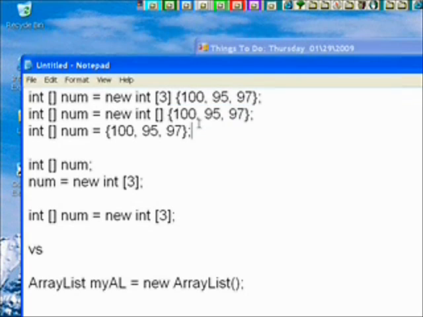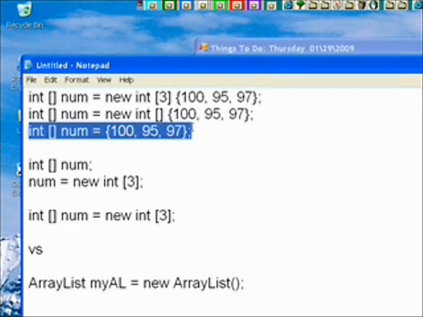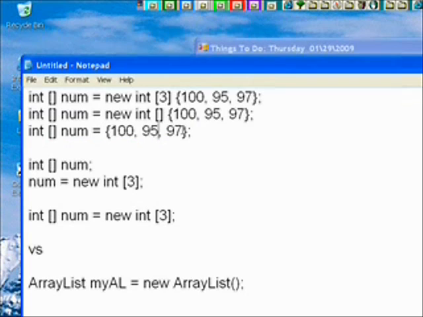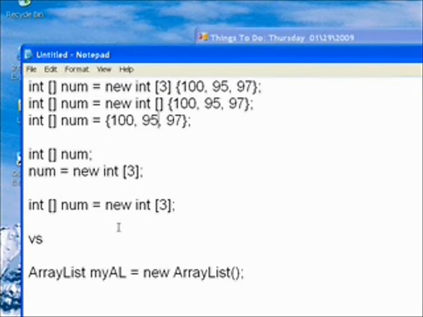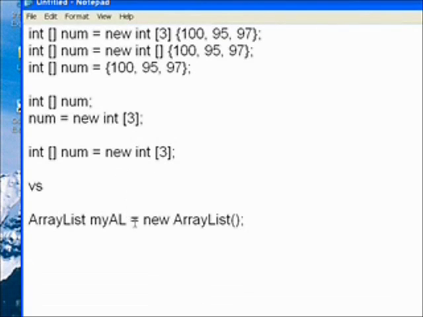And in fact, there's a shorthand way of writing that where you just skip the new int square bracket, and just initially assign the initializer list like this, which the compiler does the same thing. It creates an array of 3 members and initializes it with these 3 values, and that just saves some typing. It's another way of doing it. But in all of these ways of defining an array, they're fixed length, and what we want is something that's variable length. So what we need is the array list class.